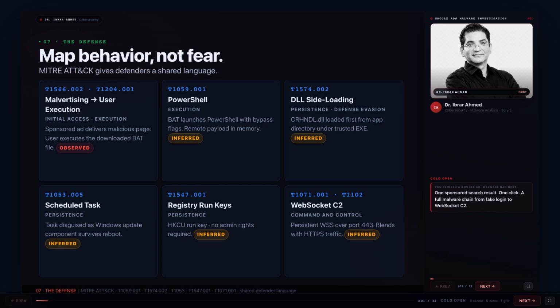T1547.001. Defense evasion, DLL sideloading T1574.002, hidden PowerShell window. Command and control, WebSocket over 443, T1071.001. Mapping to ATT&CK doesn't mean certainty on every detail. It means we can communicate this analysis to other defenders, and hunt the same behaviors in our environments.